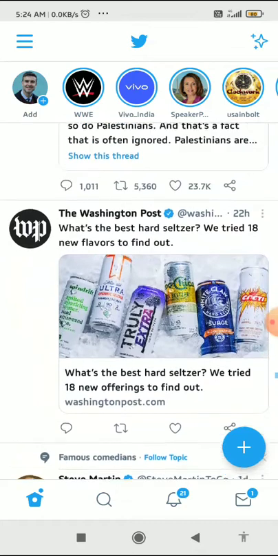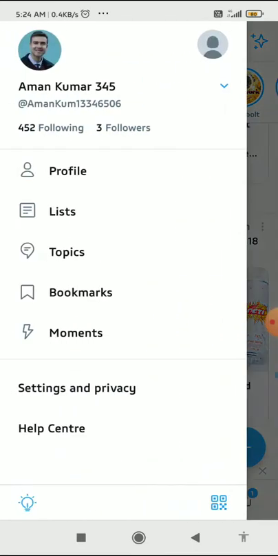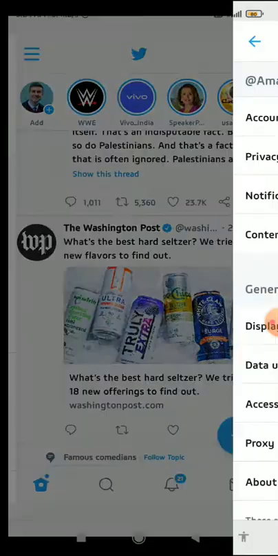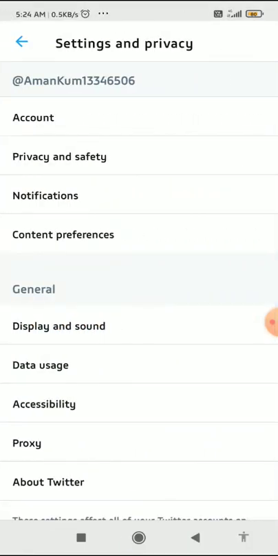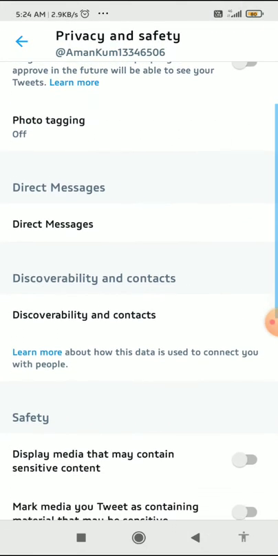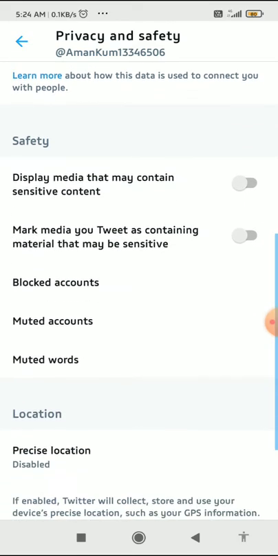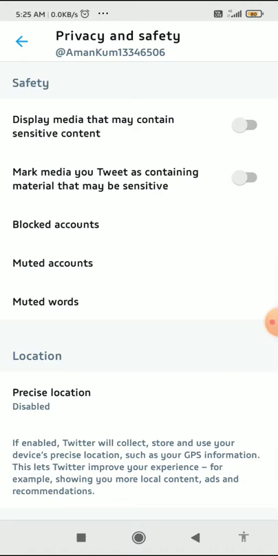The very first thing you have to do is click on these three horizontal lines in the top left corner, and then click on Settings and privacy. Here you can see Privacy and safety under the Account section. You have to click on Privacy and safety. And here you have to go to the Safety tab, and here you can see Display media that may contain sensitive content.